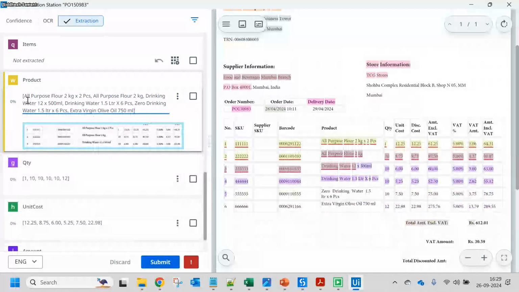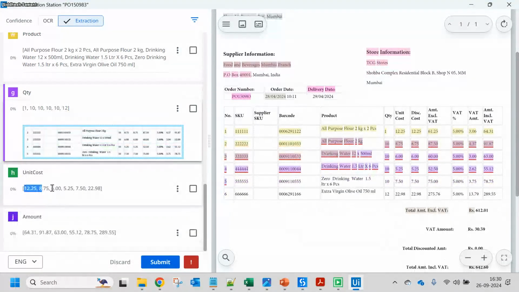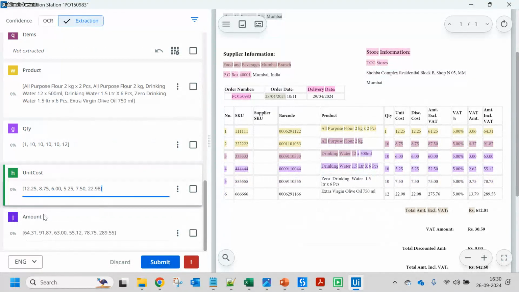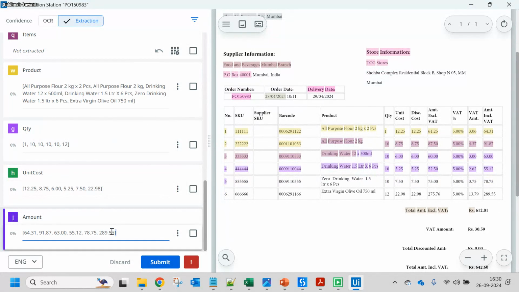Then the zero drinking water 1.5, that is also there. And then we have this extra virgin oil, that is also there, 750 ml. So we have all the six products. Similarly, we have all the six quantities. Similarly, we have all the six unit costs and we have all the six amounts. We retrieve this through just the prompt that I want this information in a top-down order and in this format.